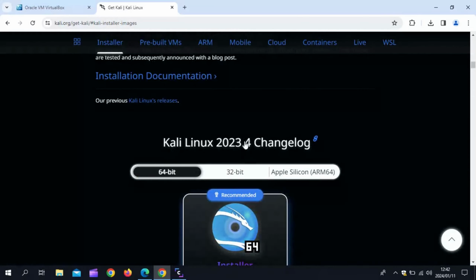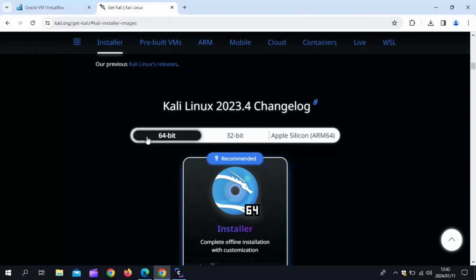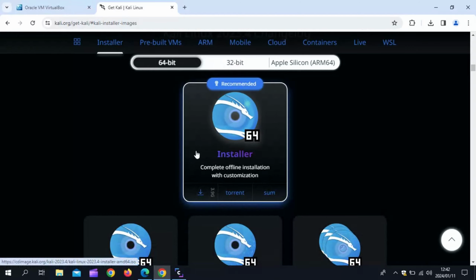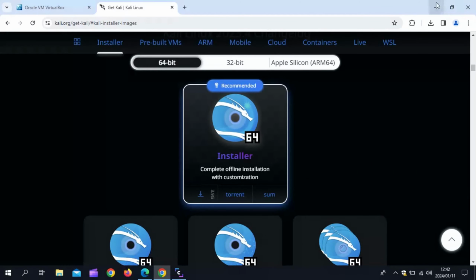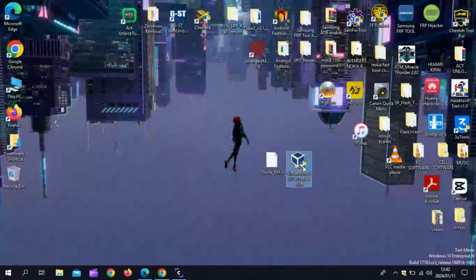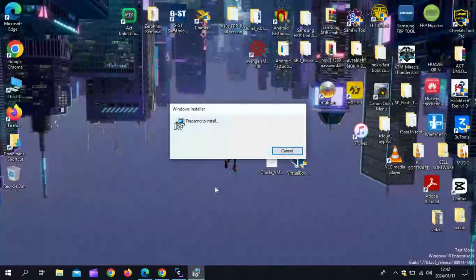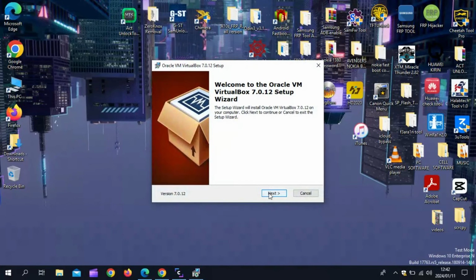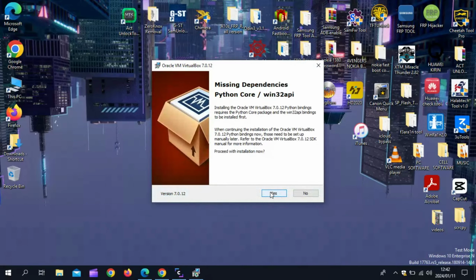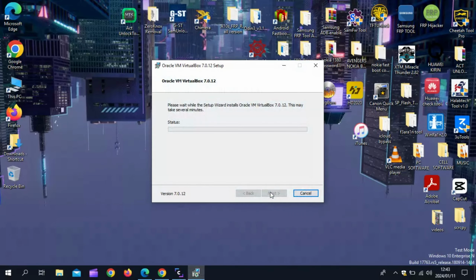I already downloaded both files just to save time. Now I am going to run the setup. First, we are going to install VirtualBox. I am going to run the VirtualBox setup. Just hit Next and Next again, and hit Install to install VirtualBox. Once VirtualBox is installed, we will install our Kali Linux system on it.